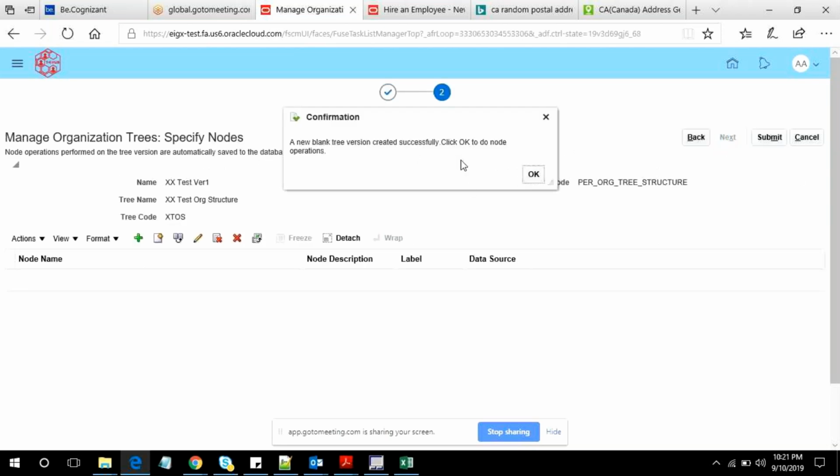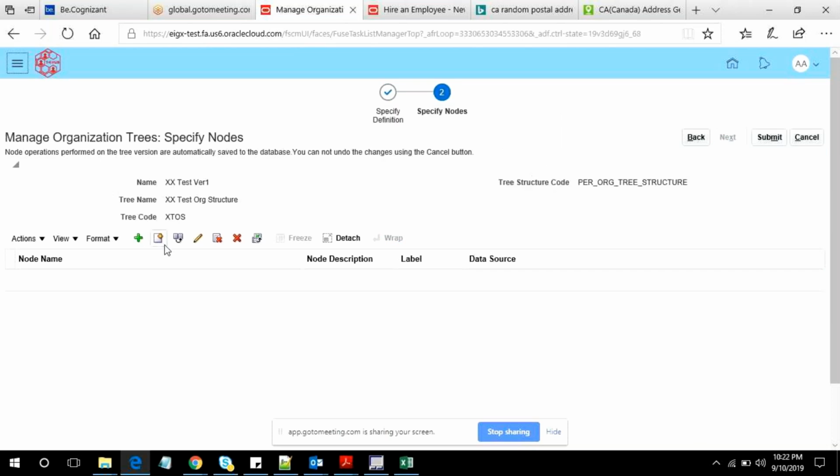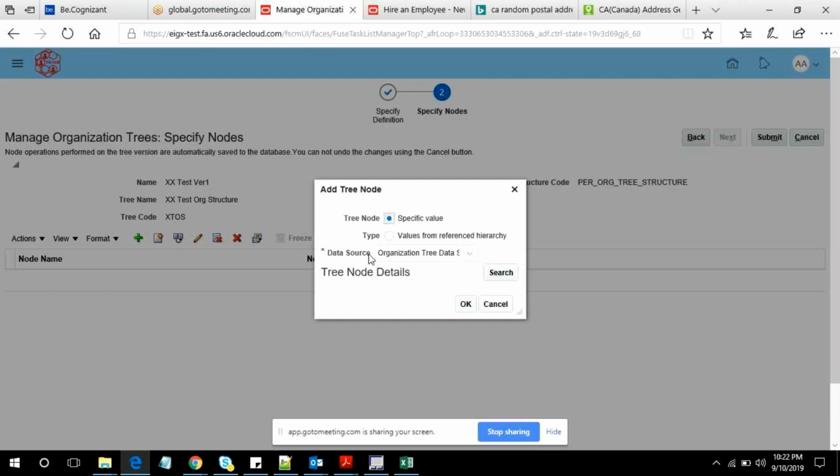A new blank tree version created successfully. Click OK to do. Okay. Now the tree is created and the tree version is created. Now you need to attach nodes. See here, specific value, tree node details.